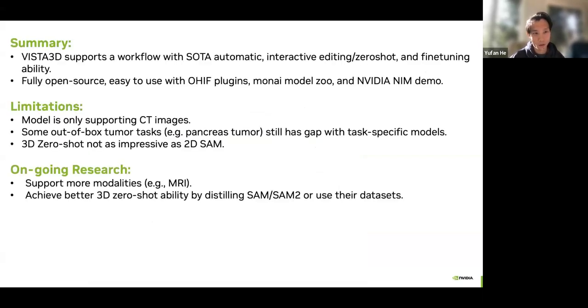So the summary is Vista3D supports a workflow with state-of-the-art automatic and interactive editing, zero shot, and fine-tuning ability. Also, it's fully open source, easy to use with OHIF plugins, MAISI Model 2, and NVIDIA NIM demo. The limitation is that the model currently only supports CT images, and some out-of-box tumor tasks like the pancreas tumor still have a gap with task-specific models, because it's really hard to balance between these 25 data sets and also the 3D zero shot. Although it's improved by using those supervoxels, it's distilled from the SAM checkpoint, so the 3D zero shot is not as impressive as the 2D SAM. This is something we need to improve.